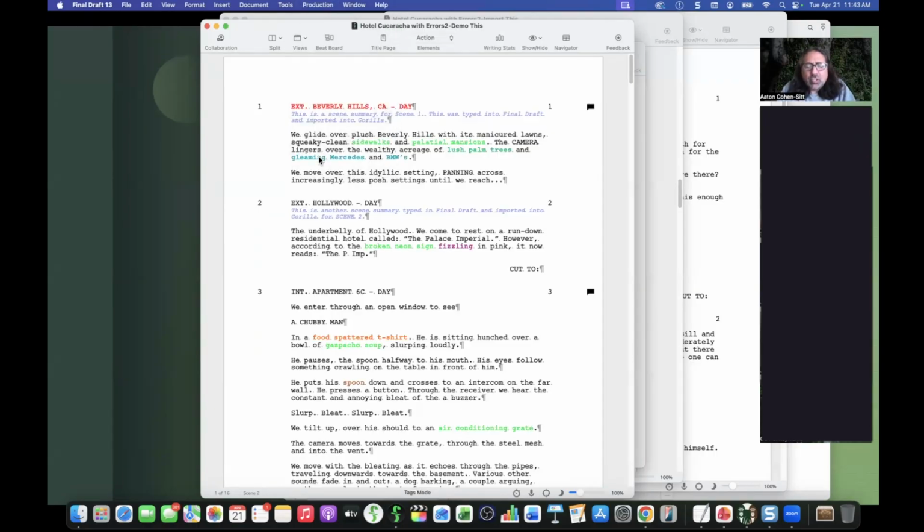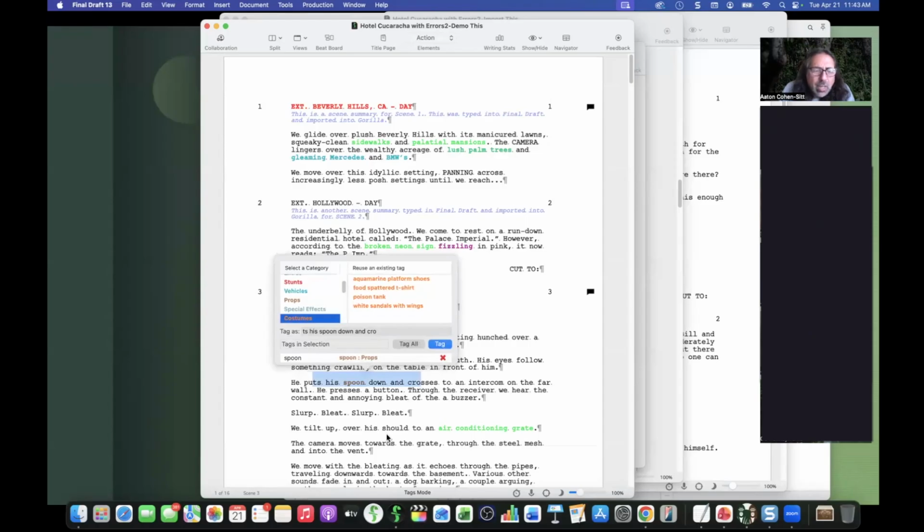And when you do that, you can see all the colors appear here on the screenplay because I've already tagged the screenplay. Each color represents a different category, and you can change the colors if you want, but for the most part, the colors are pretty much standard. So if I look here at spoon, you can see spoon is brown. In fact, you can see how it does that.